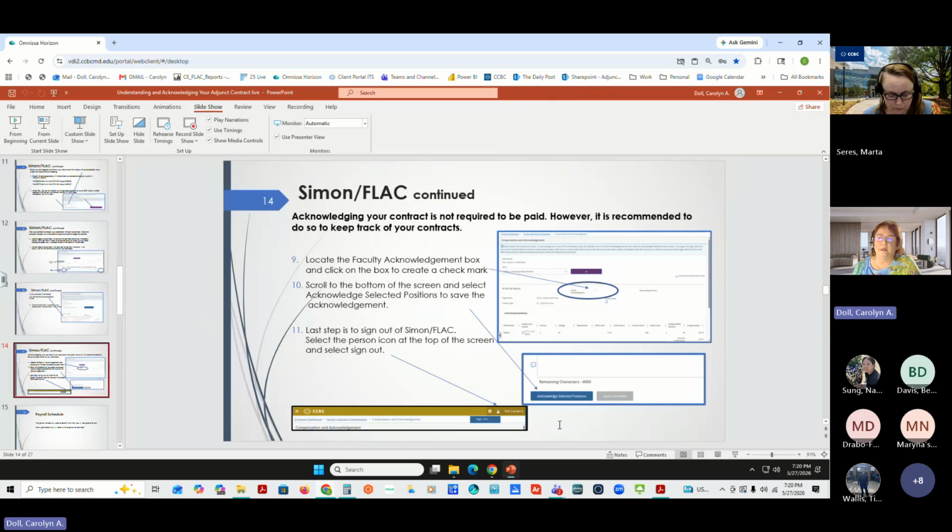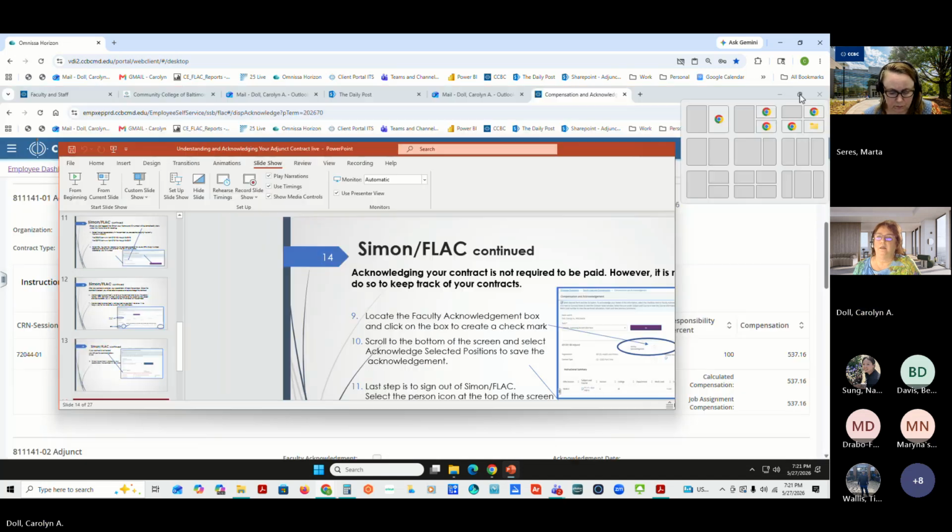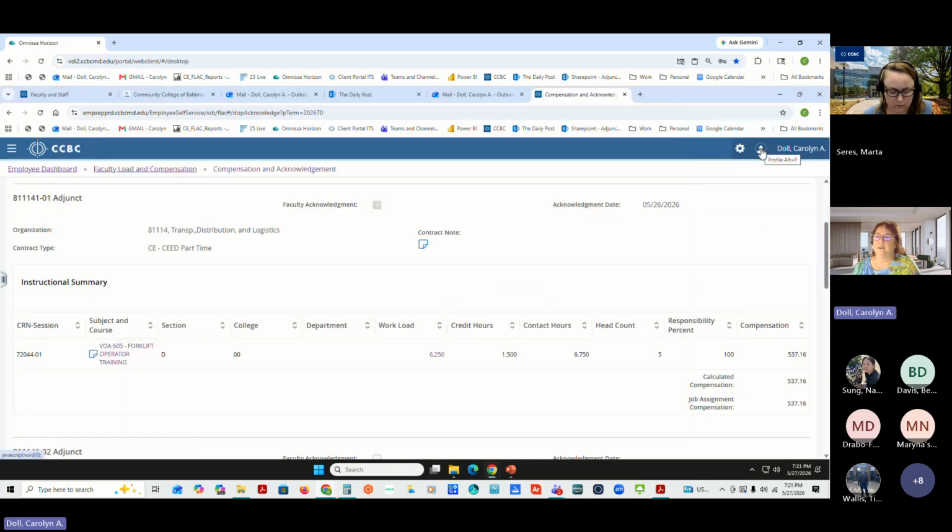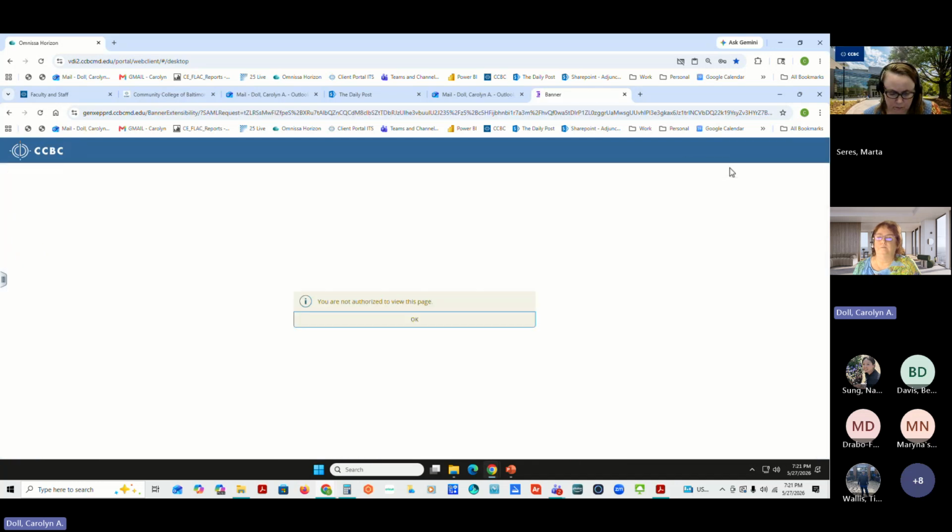So once you've acknowledged selected positions, then you've saved and you can scroll through and make sure that they're all acknowledged. And then the next step is to sign out. So at the top of your screen, there's a little person icon. You select that and sign out.